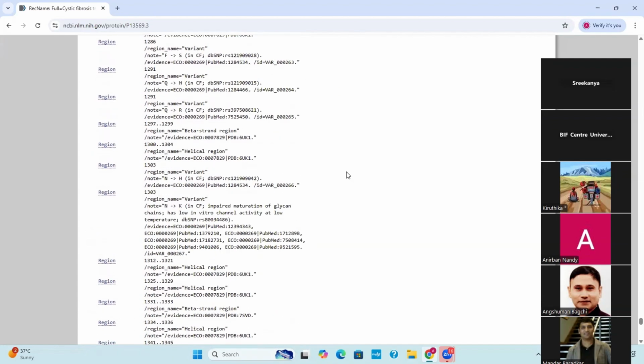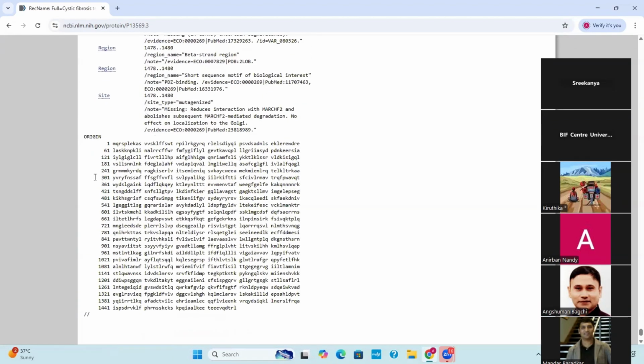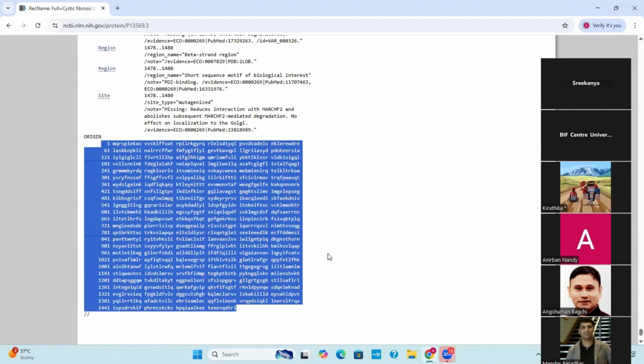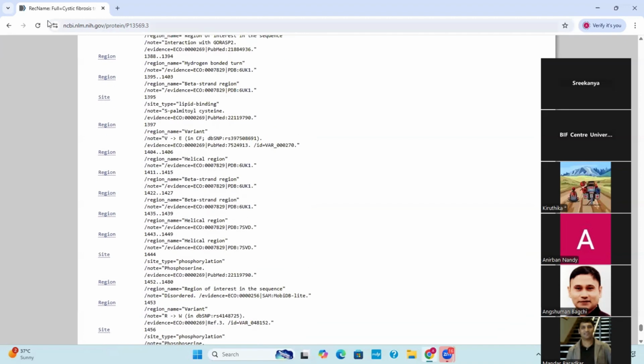And finally, at the very end, we can see once again the string of letters. This string of letters, we can see it is also similar to the nucleotide sequence, right? Here we can get the FASTA sequence. This is the origin, and every letter codes for particular amino acids here.